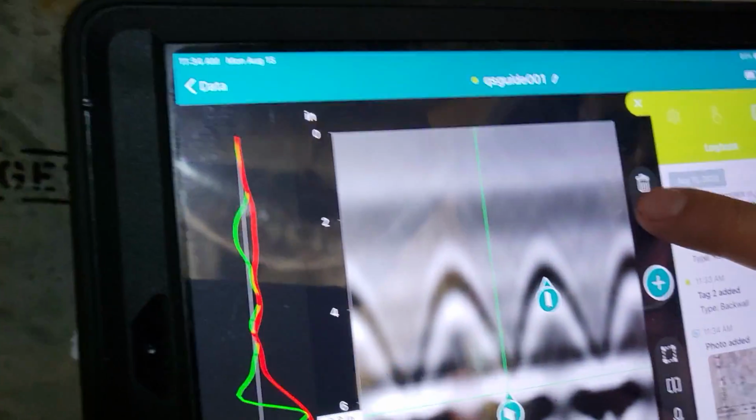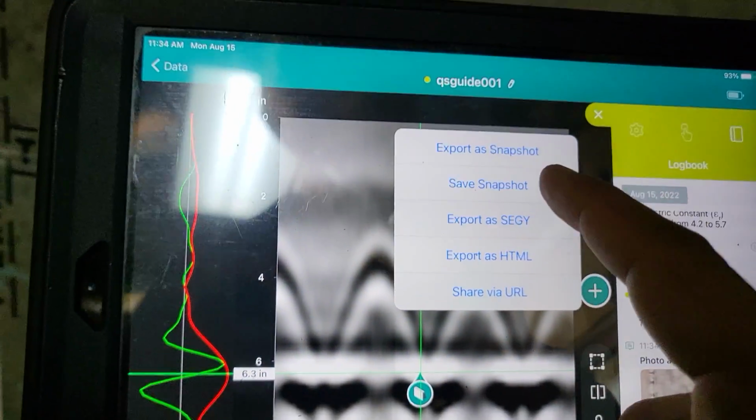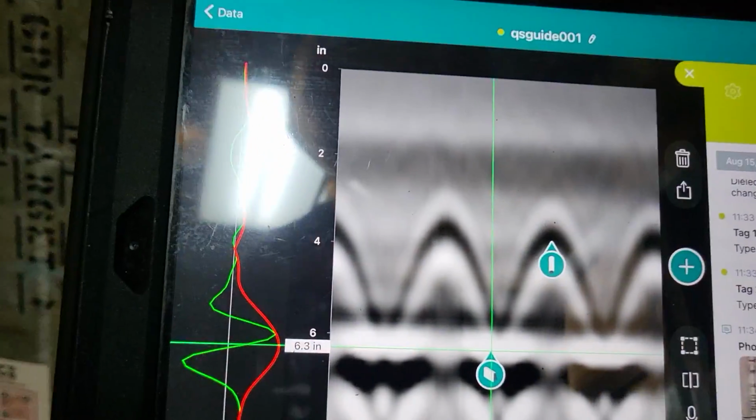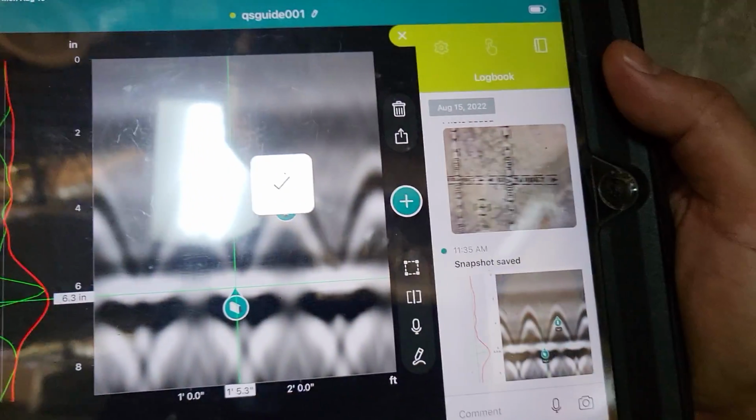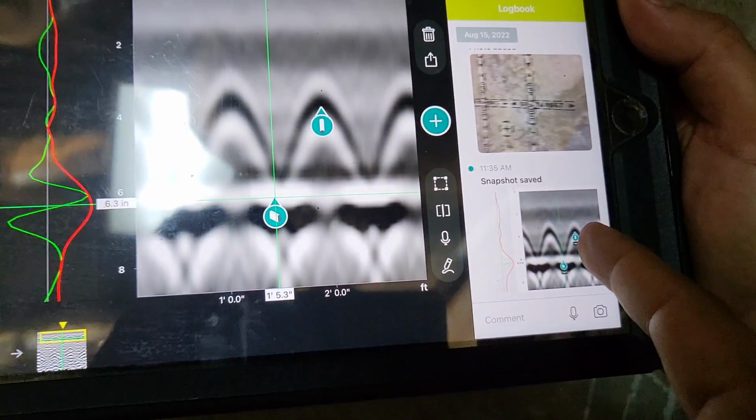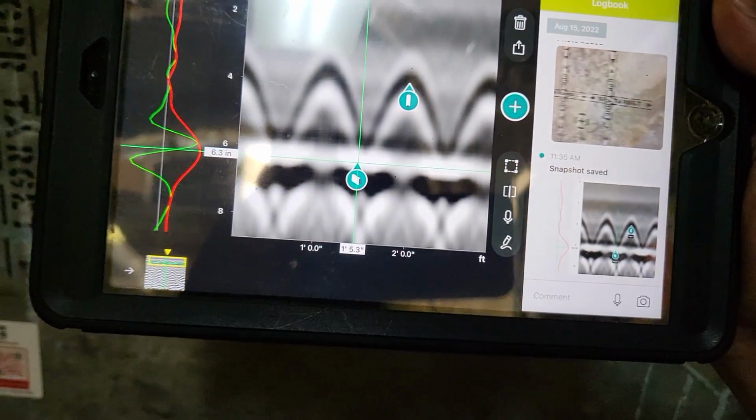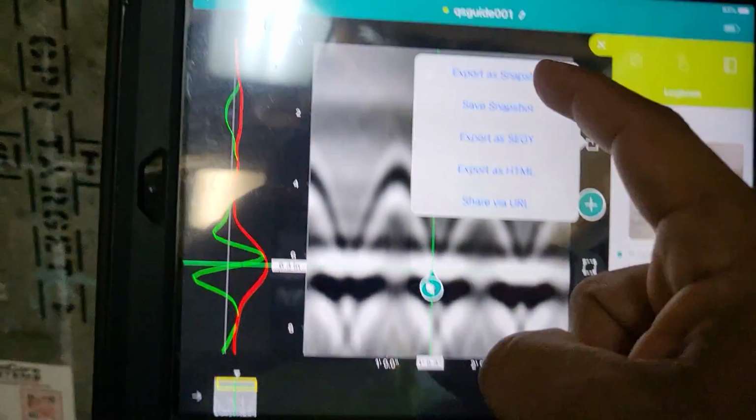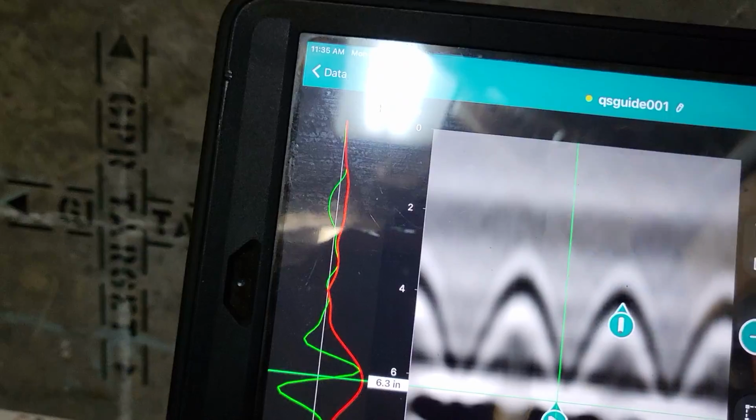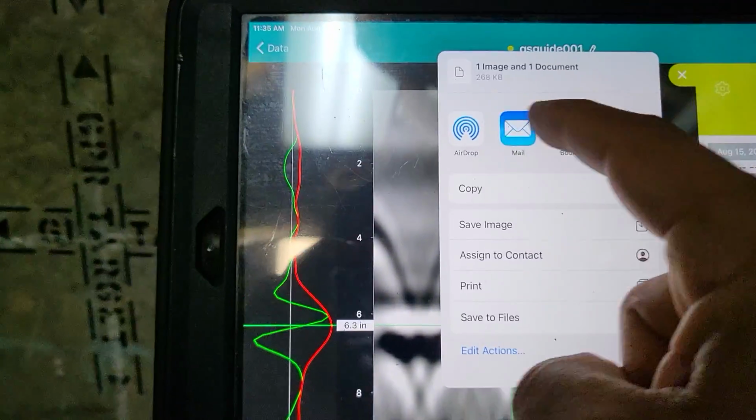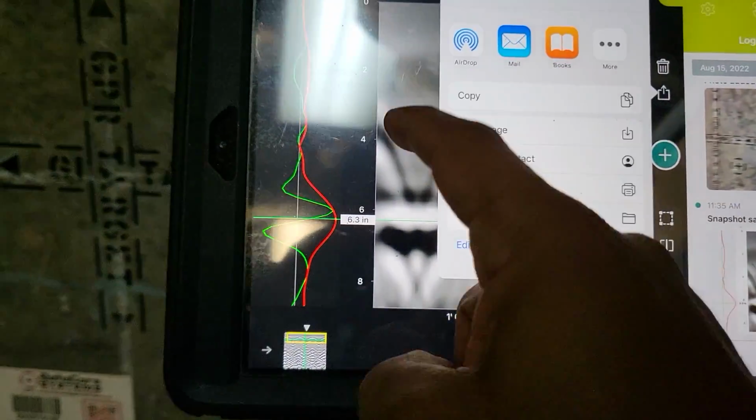Finally, if you want to export data, you can go here and either save a snapshot, right? And that'll just be like a screen capture, which you can actually see down here now. It's in here, and you can always pull those off. Alternatively, if you want to email yourself one, you can just say export as snapshot, and then it'll give you the option to select email right here.